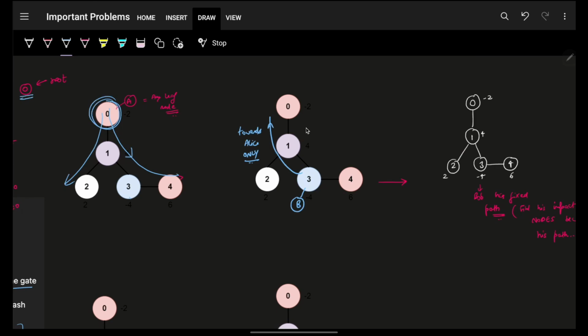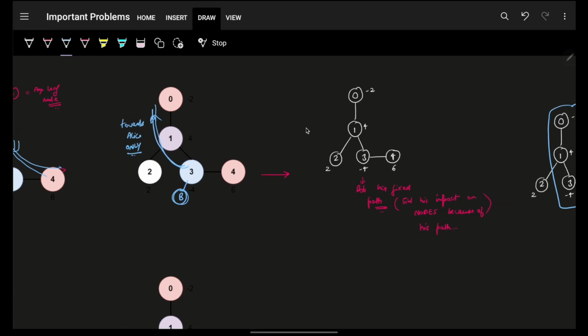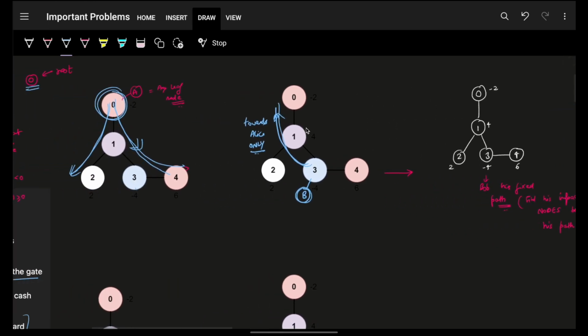So obviously, Alice has all these possibilities of moving like this. That's it. While Bob has a fixed aim, he has to go towards node 0. Now, in that case, let's simply take one thing. Again, we know that we only have to find the score of Alice. We are not concerned about the score of Bob.